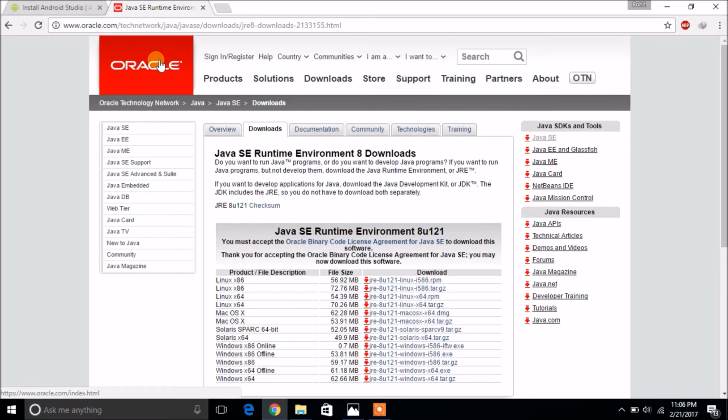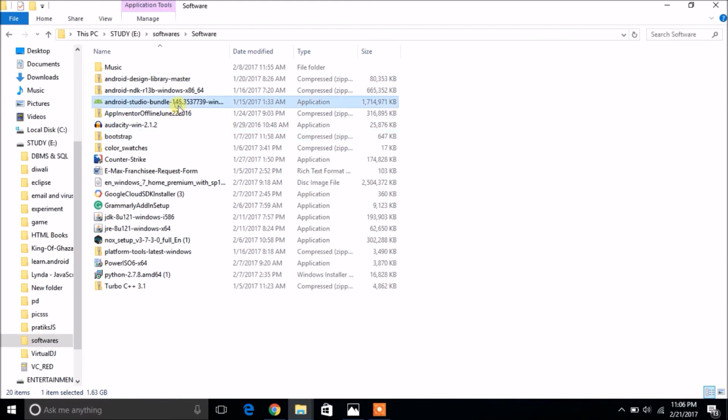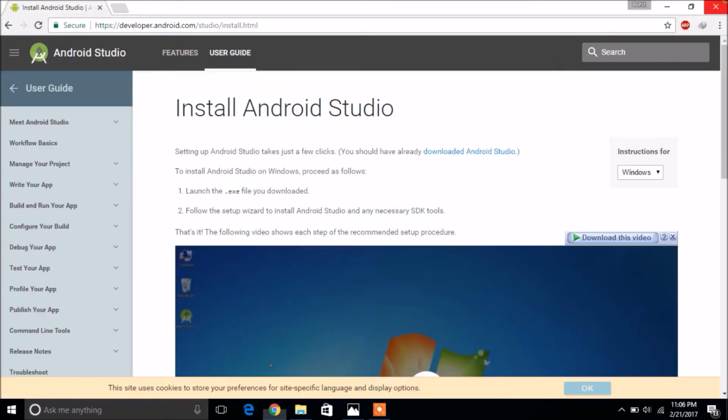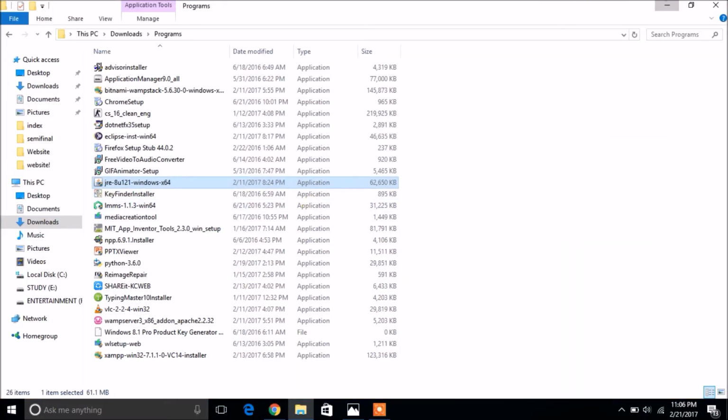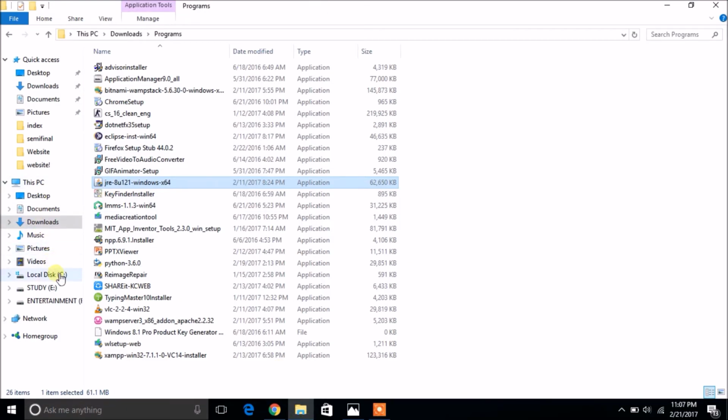Similarly, go to Google again and download Java JDK. JDK stands for Java Development Kit and JRE stands for Java Runtime Environment, as you can see here. After downloading you will get something like this: Android Studio, JDK and JRE. So these three files we have to install on our system. After installing, this file will be running on our system and it will create a shortcut on our desktop.